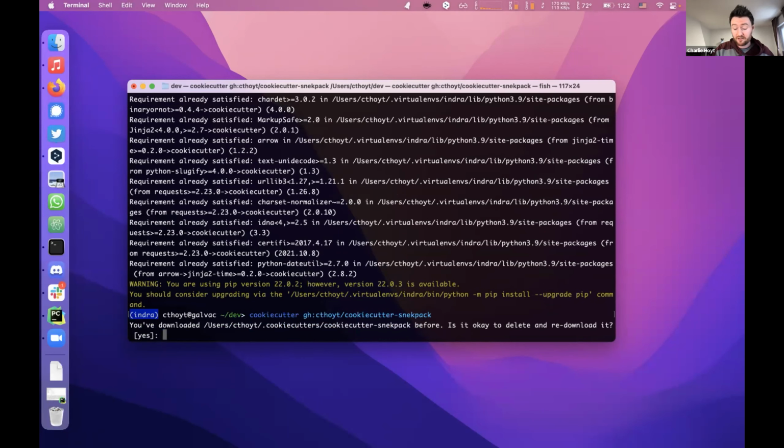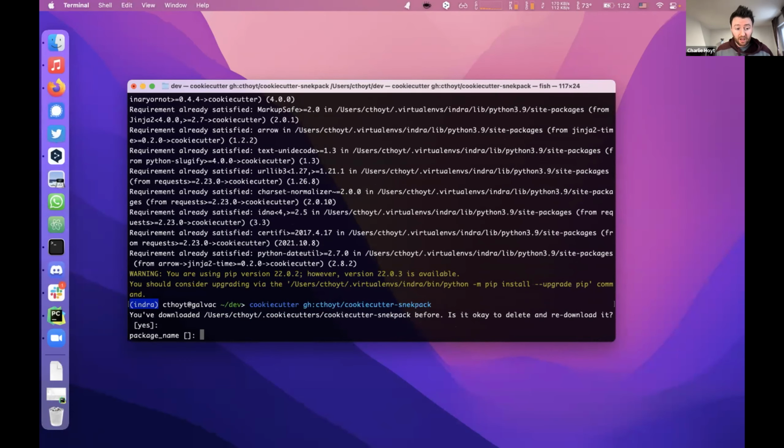First, you've already downloaded this. Is it okay to re-download it? Yes. All right. What are we going to call our package name? Why don't we call it test package? Package names should have underscores in them. They shouldn't have dashes, right? Because this is the kind of thing you would import, and it needs to be a valid Python identifier.